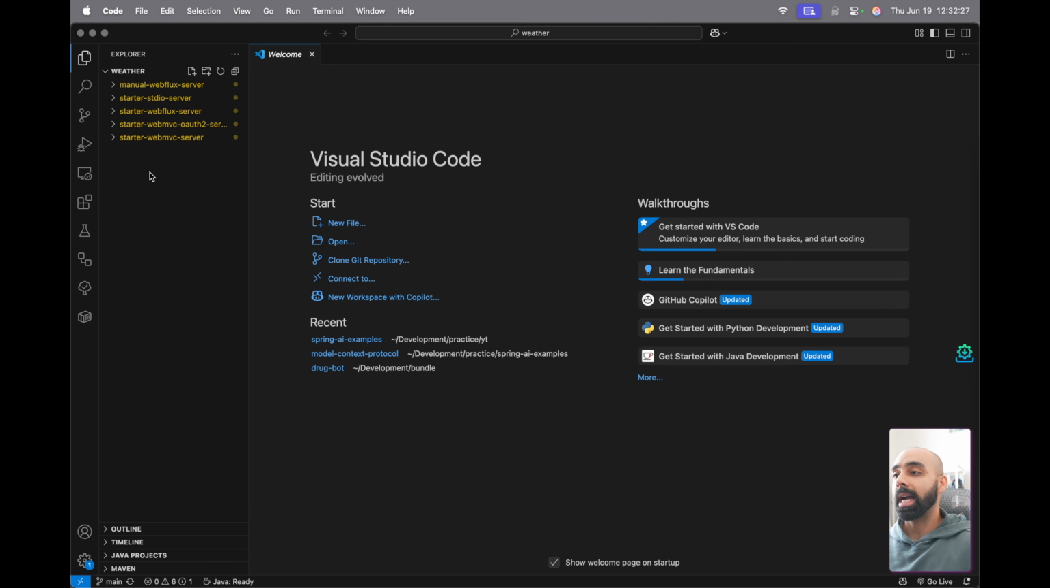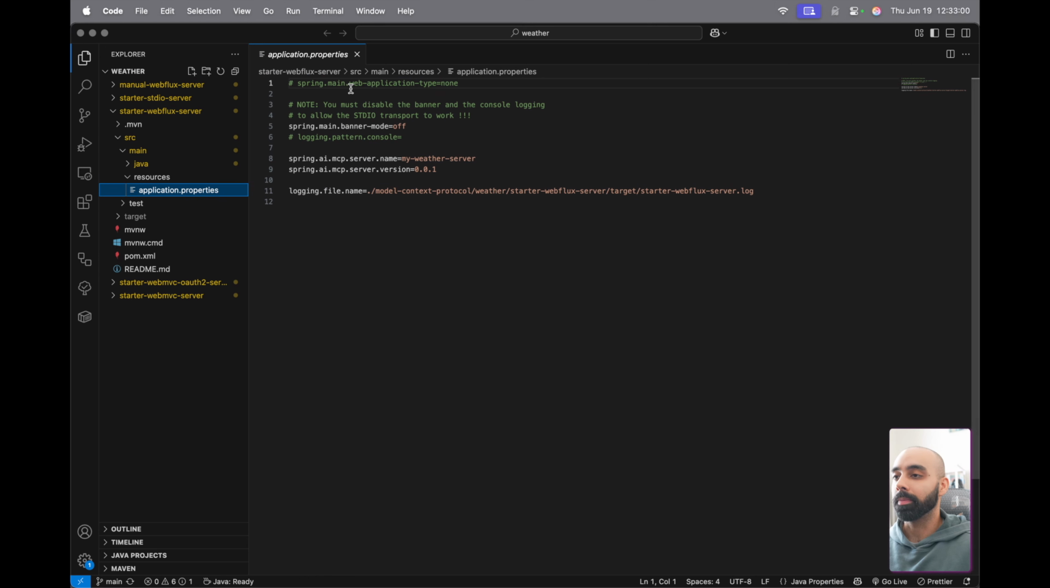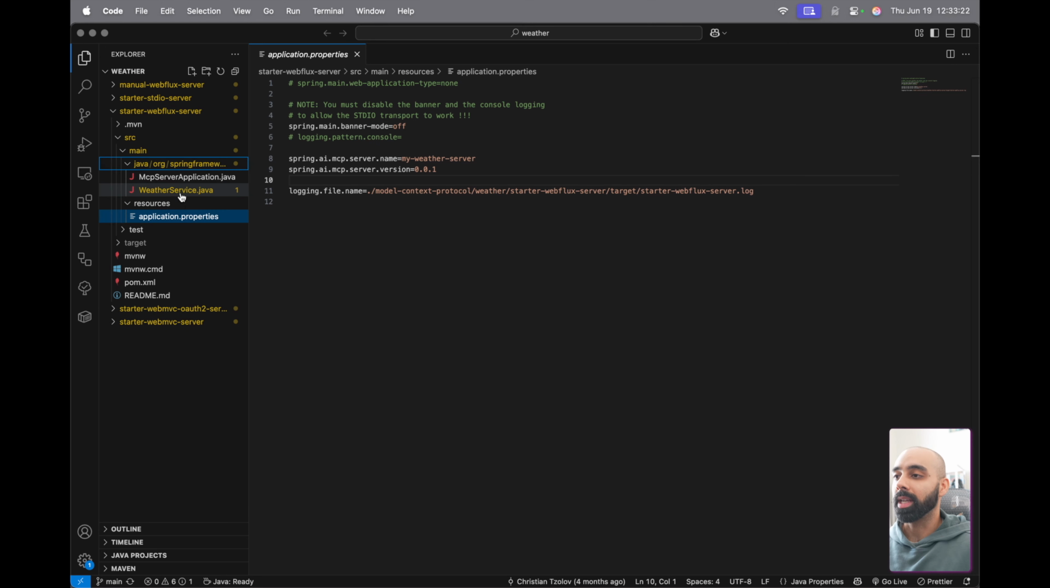All right, so we're actually just going to take a look at the WebFlux one probably here. You'll see that the WebFlux server and the WebMVC server are going to act very similarly from a single user testing it locally standpoint. The source code is going to be really simple in here. You'll see that they have this application properties. The biggest thing in here is if you're using standard IO, this is required to be off. But that's effectively it. In here you're going to have your weather service and then your main application.